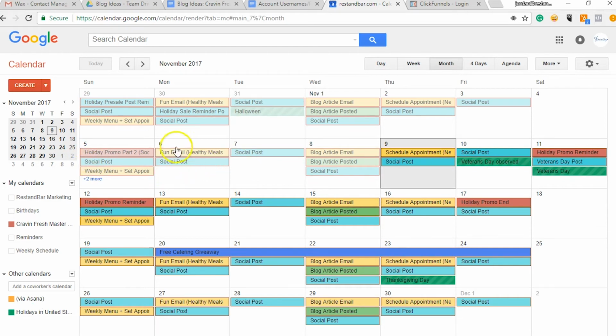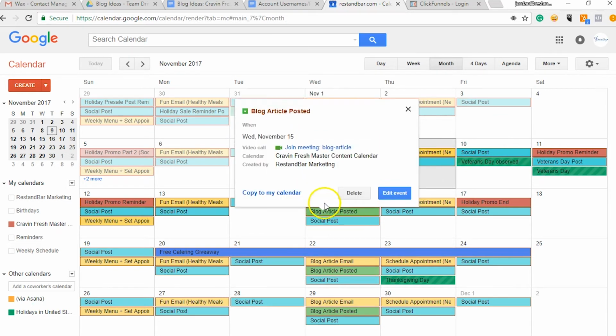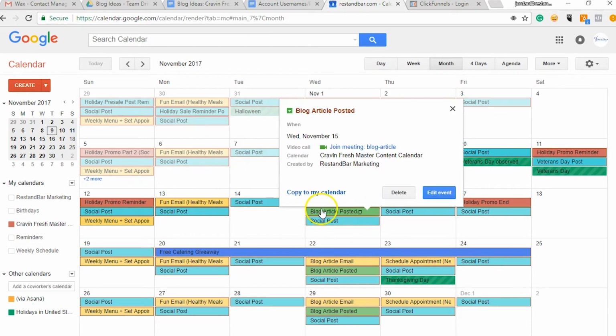We have our social posts, we have our email posts, we have our blog posts, which are these. I don't know why they're yellow, that's blog article email. Okay, blog article posted right here. Every Wednesday we do that. So you can see it's very easy to look at and determine what we have coming up. I'm not constantly scrambling around to create new content.